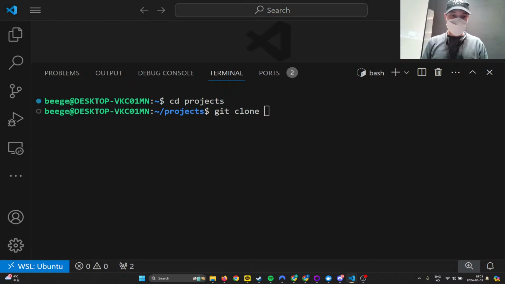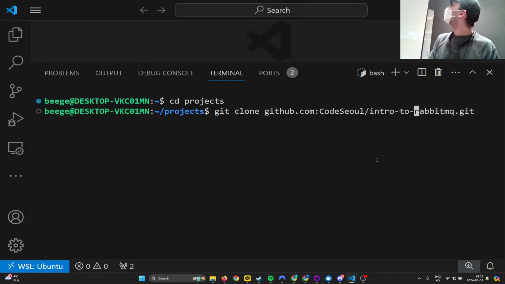Oh crap, give me a second. I don't have it in my copy paste buffer. What? Oh no. There we go. You want to clone down this guy. Except let me make it proper so you don't need to log in. What is going on? There we go.